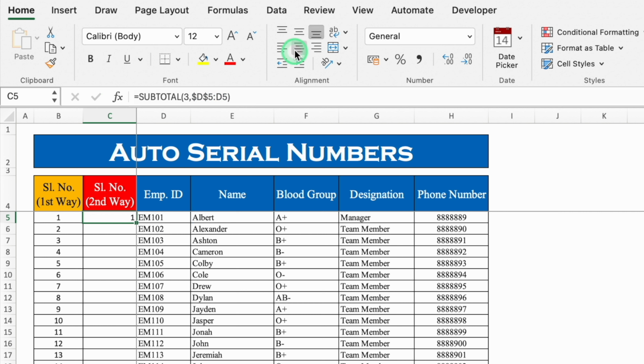We'll take this in center and the very first serial number is over here. What will happen if we delete employee ID? We got 0. Many times we get an error too. I'll undo this. We'll click on the very first serial number.